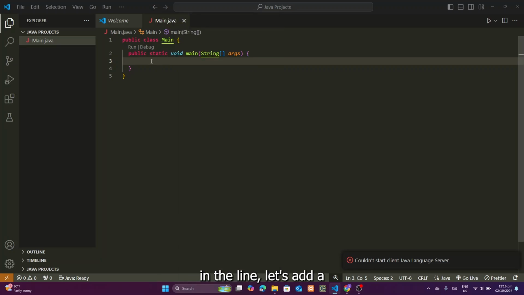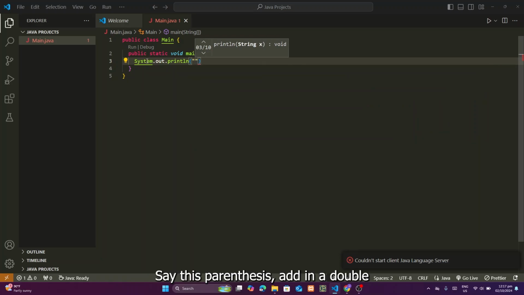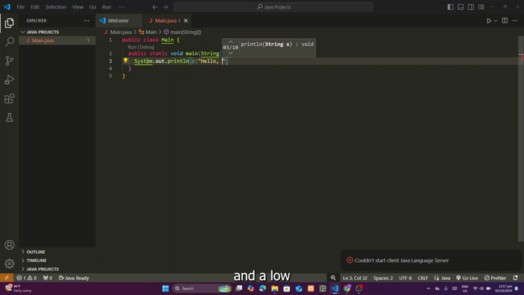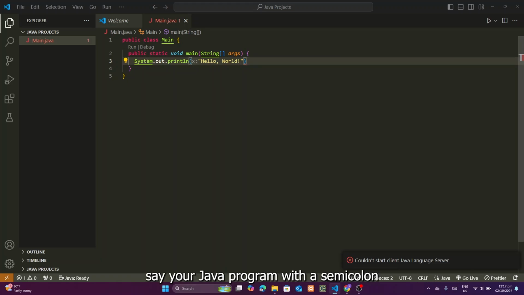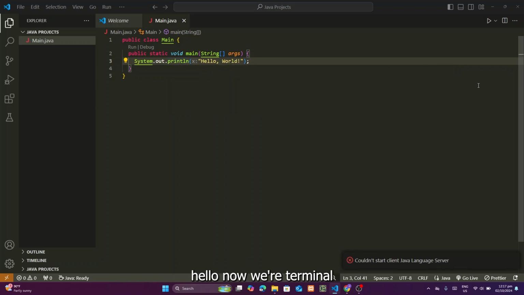In the line, let's add the code System.out.println. Inside these parentheses, let's add in double quotes and type Hello, World. And don't forget to end all of your statements inside your Java program with a semicolon. Again, when we run the program, System.out.println will print the line Hello World in our terminal.